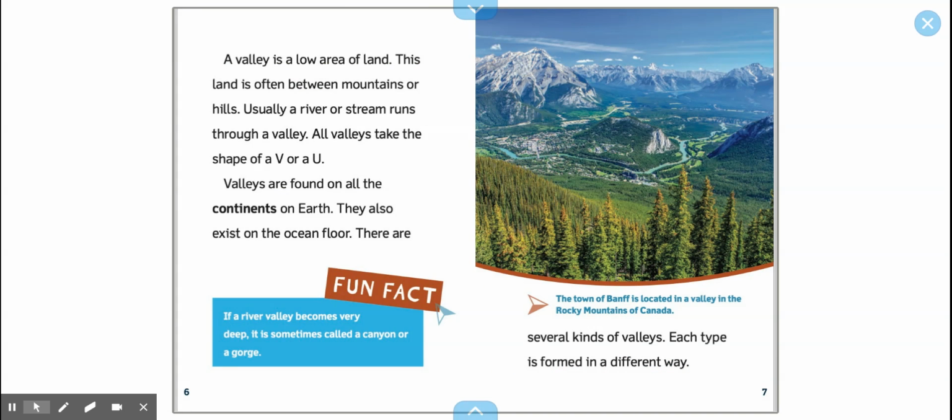A valley is a low area of land. This land is often between mountains or hills. Usually, a river or a stream runs through a valley. All valleys take the shape of a V or a U. Valleys are found on all continents on Earth. They also exist on the ocean floor.